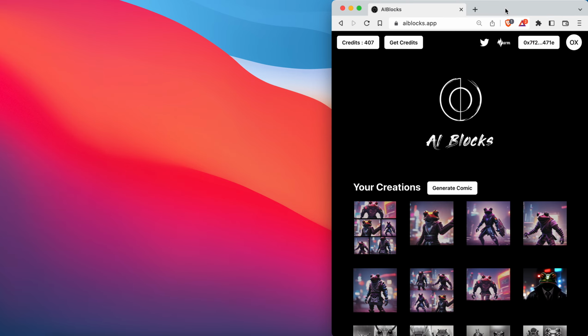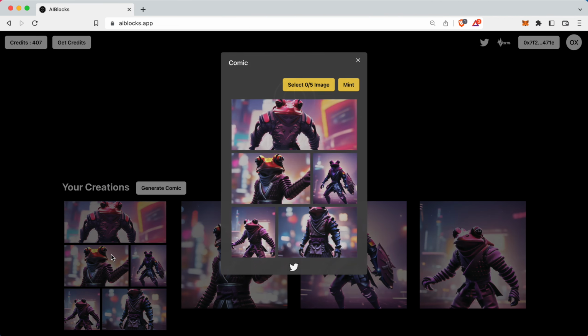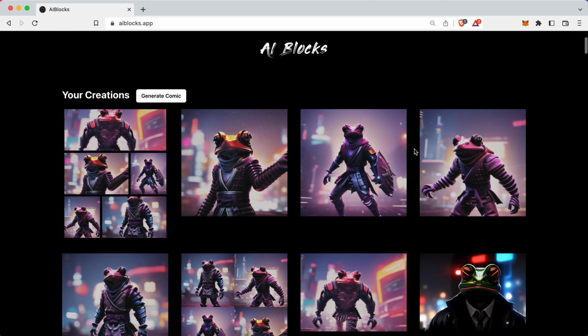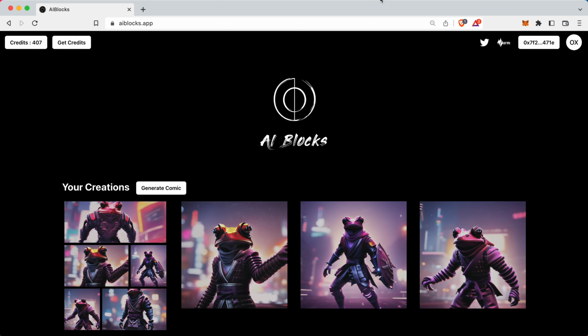And with that, that is a quick intro into how to use the AiBlocks platform to create your Notorious Frog models. We hope you have a lot of fun creating content.